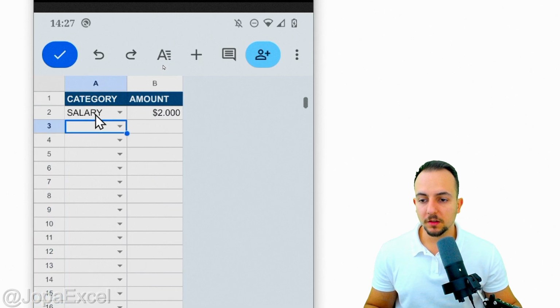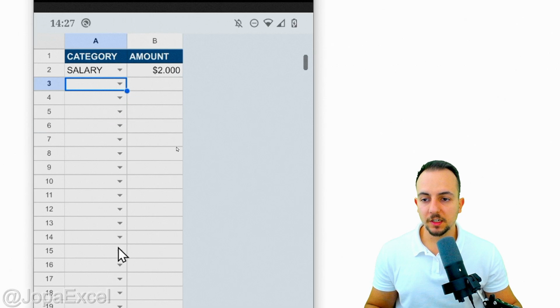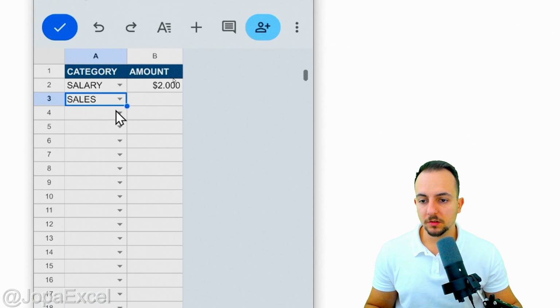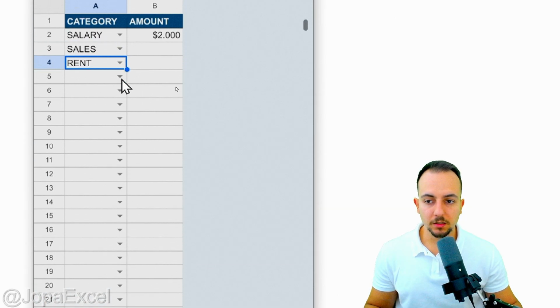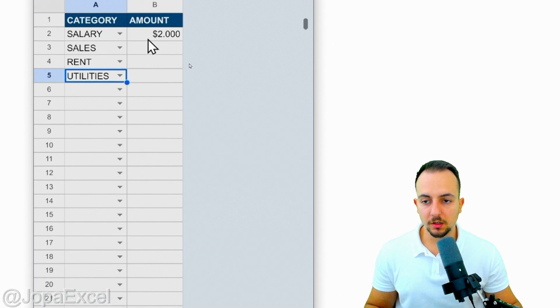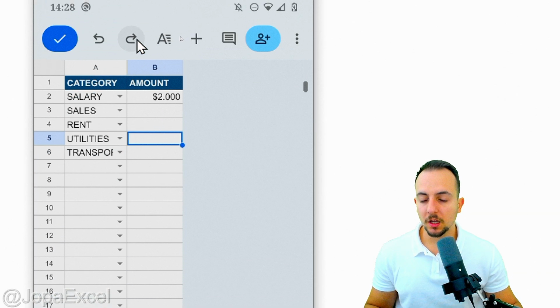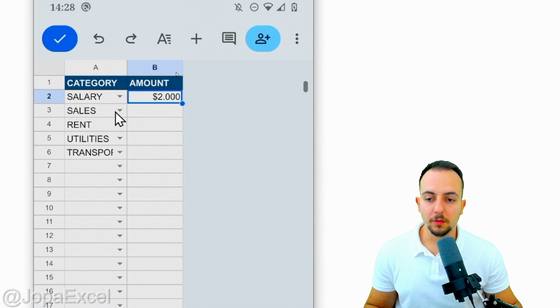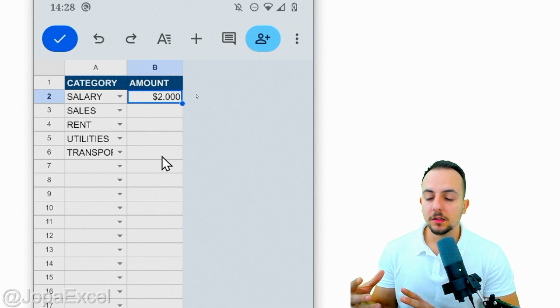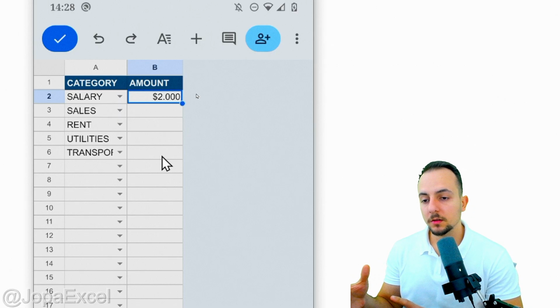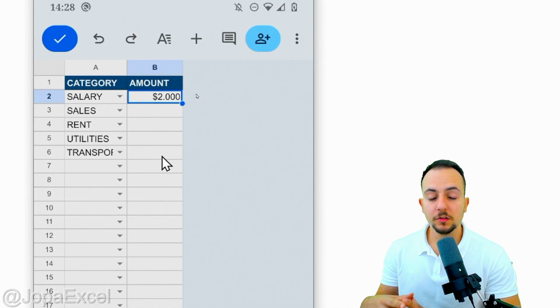And something that I think is important is I already have here my first category, salary. So let me select the second one that is going to be sales, and the third that is going to be rent, the fourth, utilities, and the fifth, transportation. That's it, guys. Now, how can we do a formula in Excel, in Google Sheets, to automatically update the amount accordingly? Let's say we have a lot of transactions for salary. How can I adapt all those values together? We can use a formula, right?